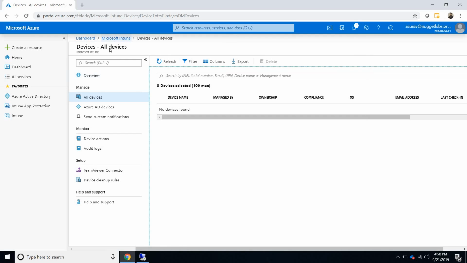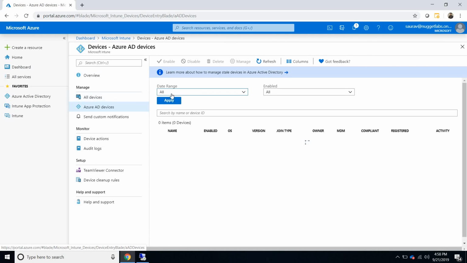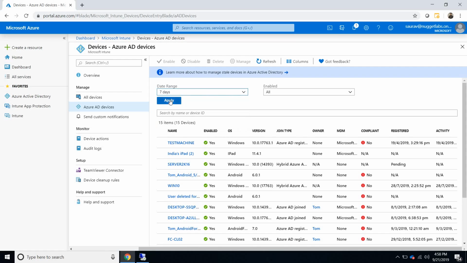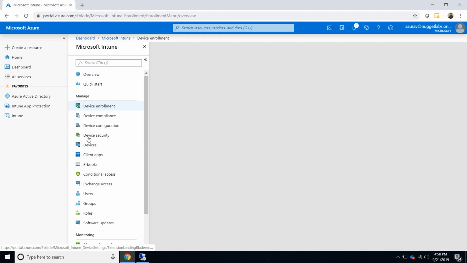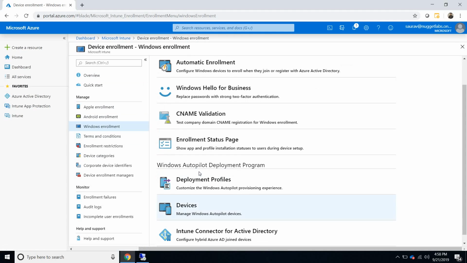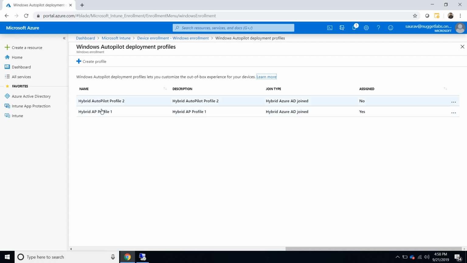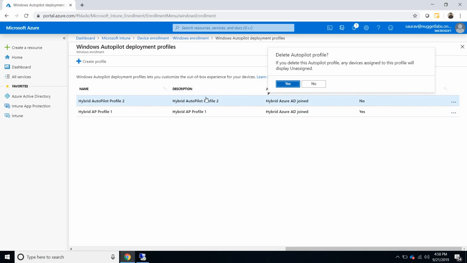All right, so in the Azure AD devices, we saw that the device is already pre-populated like it does in case of normal autopilot as well. And this is where the ZTD ID is tagged with the device entry. So this looks fine. Let's just review our autopilot deployment profile one. So we have the autopilot deployment profile 1 and 2. Both are the same, so we might as well delete one of them.